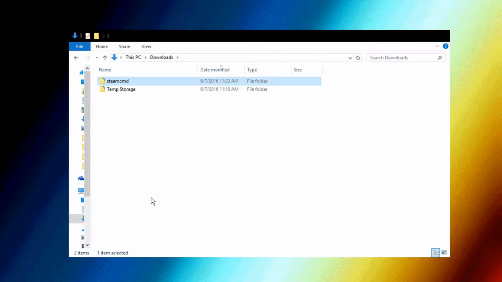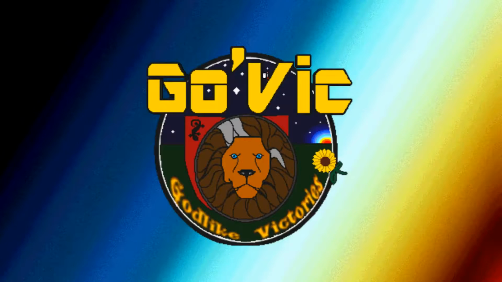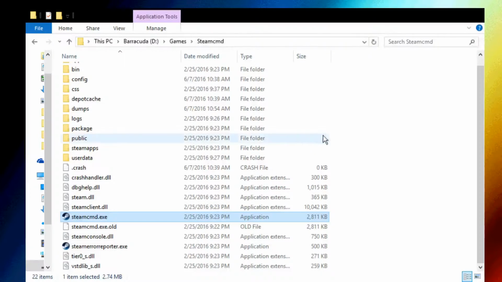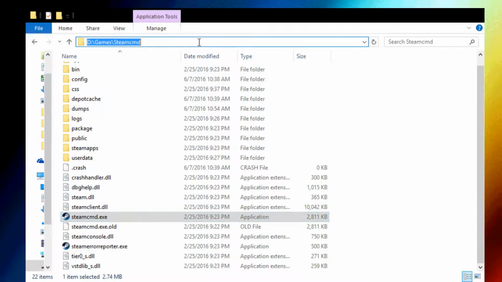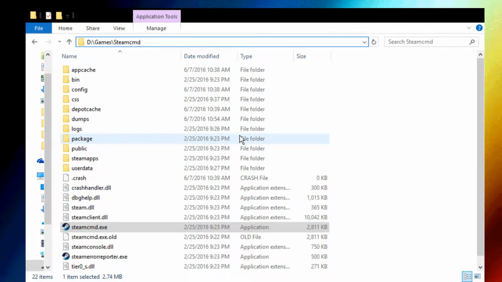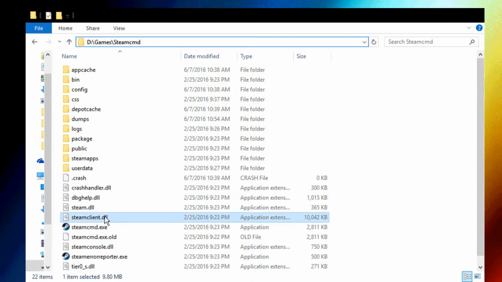That is where I put mine. So go and cut it and paste it wherever you need to. Okay, this is where I have mine. I have it in my games folder, not in my Steam directory, but in my games directory. Okay, so after you run it, it's going to generate all this stuff in here, and it'll look like this.